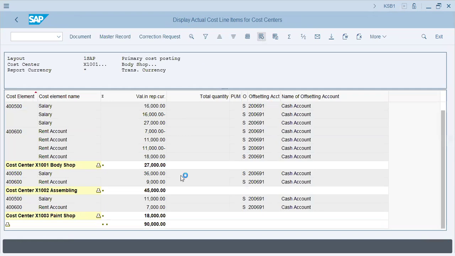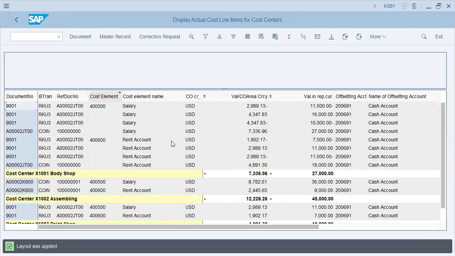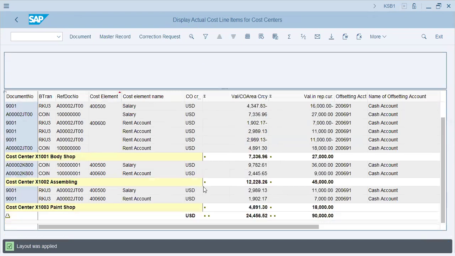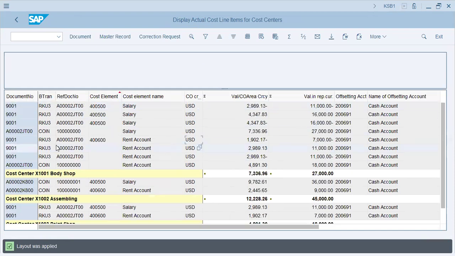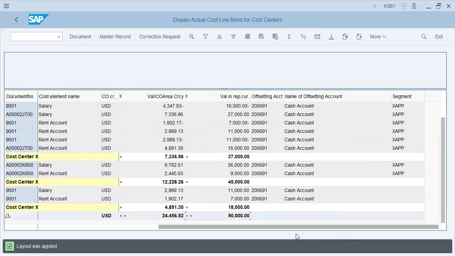Select layout. Okay. Over here, we posted in AED. It is coming here in USD because of the controlling area currency. We have business transactions, it is showing over here. Okay. And what else? This is all showing in USD, all converted. Okay. Next step.